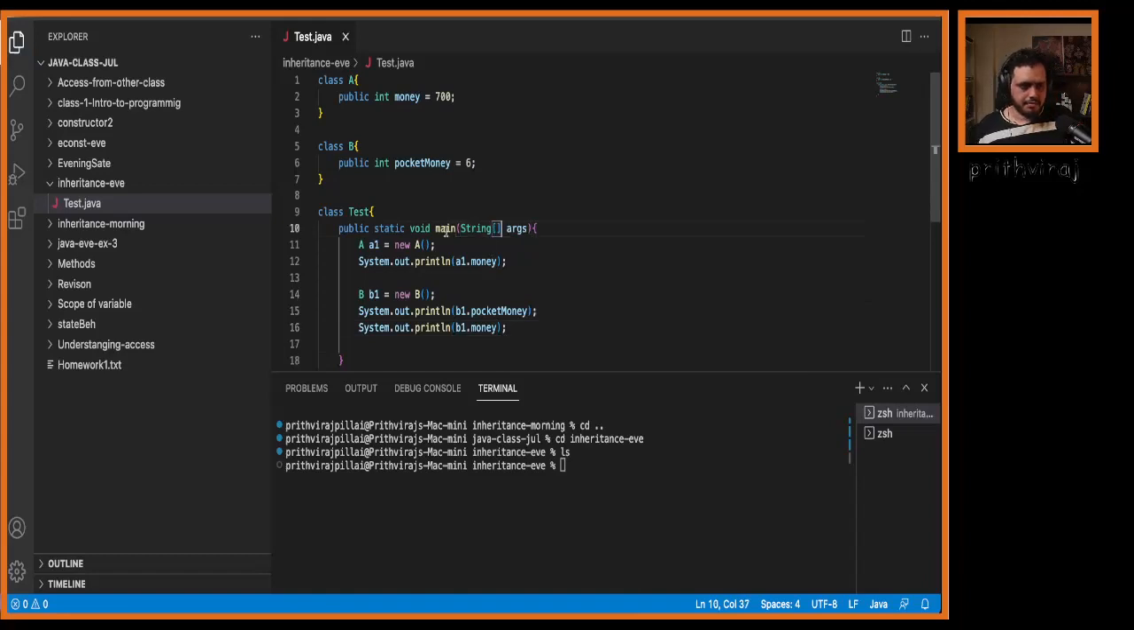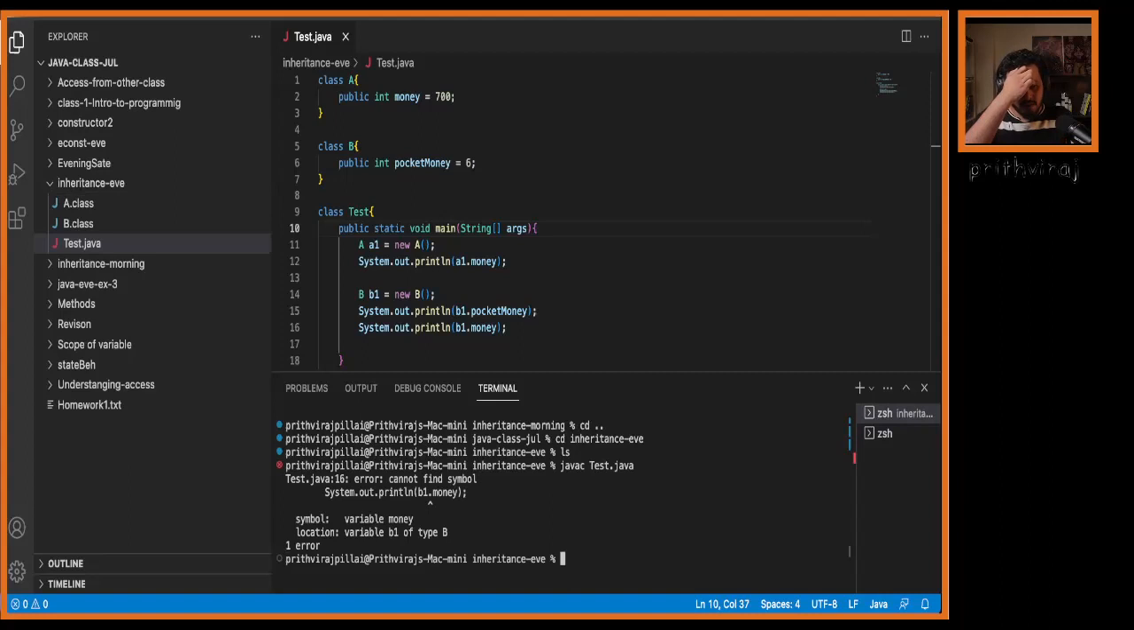Yeah. Javac test.java. Oh, what is it telling? It is giving us an error, right? Variable B1 of type B. There is no variable money, but we saw theoretically it is possible, right? Why is it not working, guys?